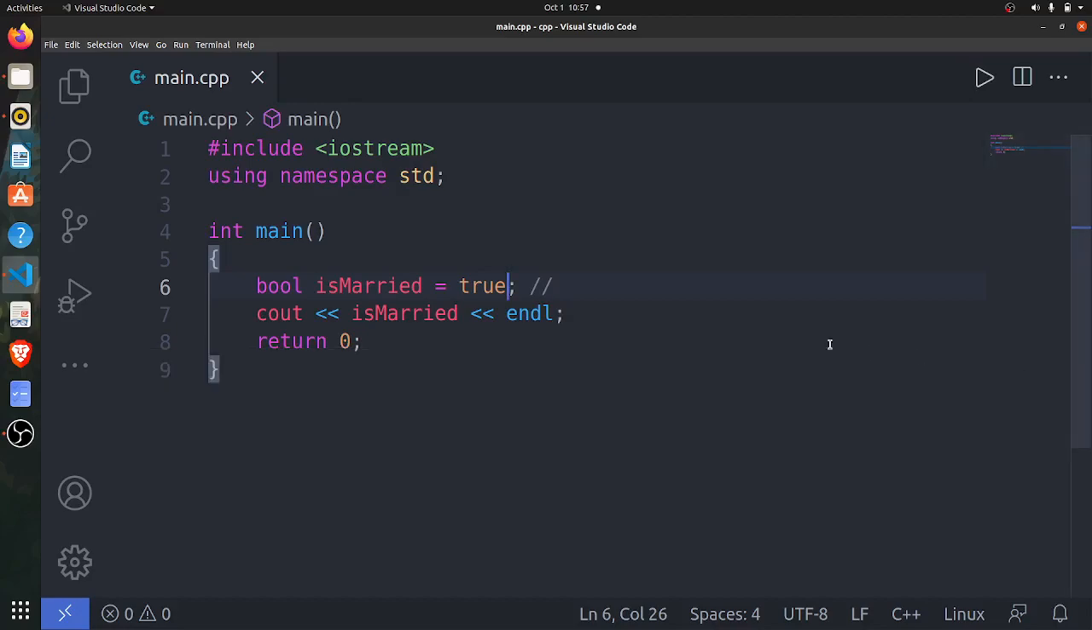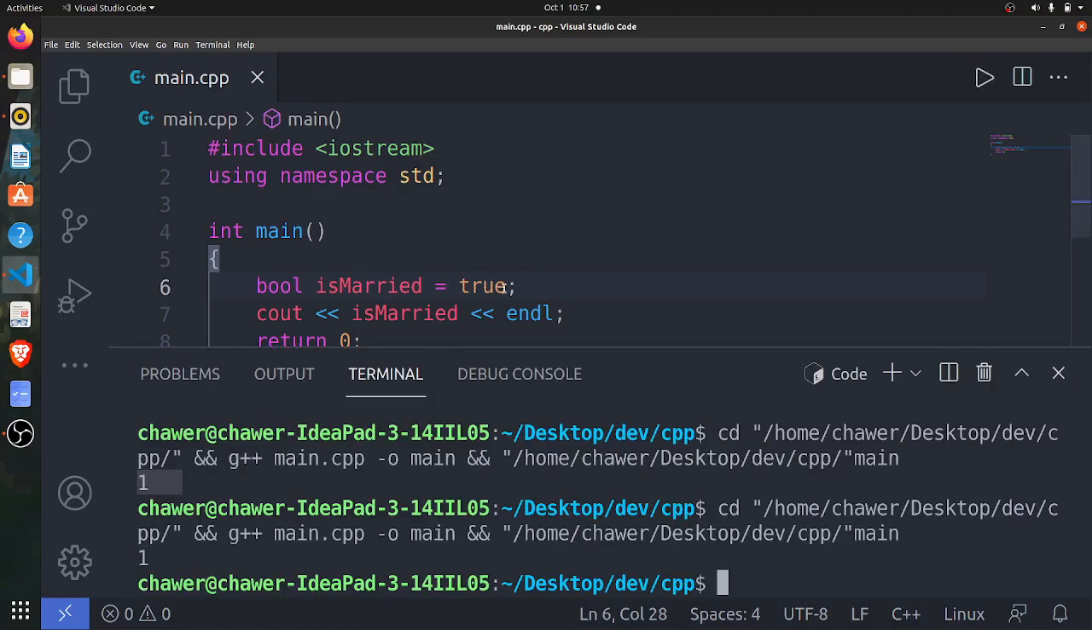It's a very short video, and we'll be working with booleans more especially when we start talking about if statements later on. But for now, just know that a boolean is a data type that can store either true or false, and true is associated with the number 1 and false is associated with the number 0, as we saw from the output here. If it is true, it prints 1, but if it is false, it prints out the number 0.